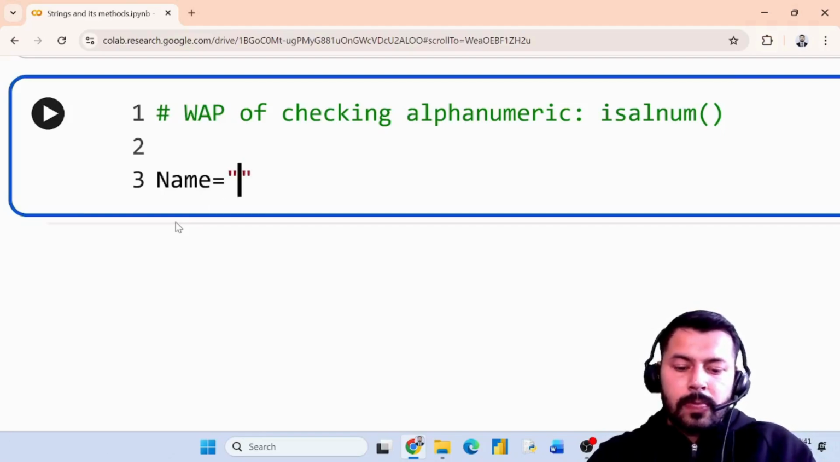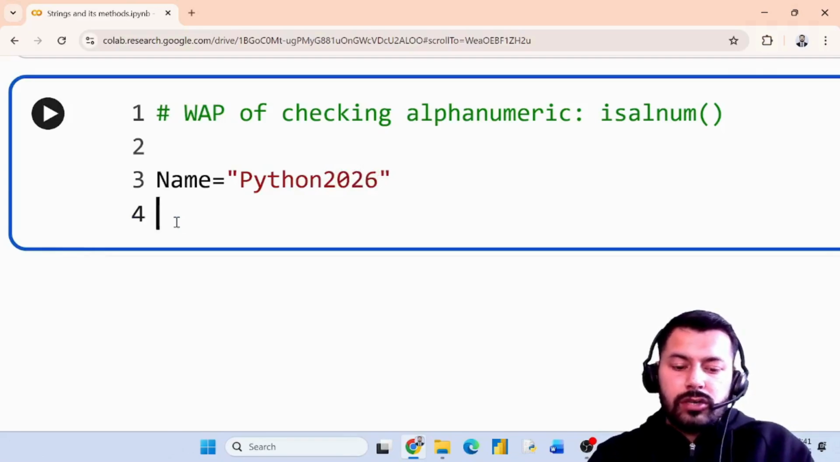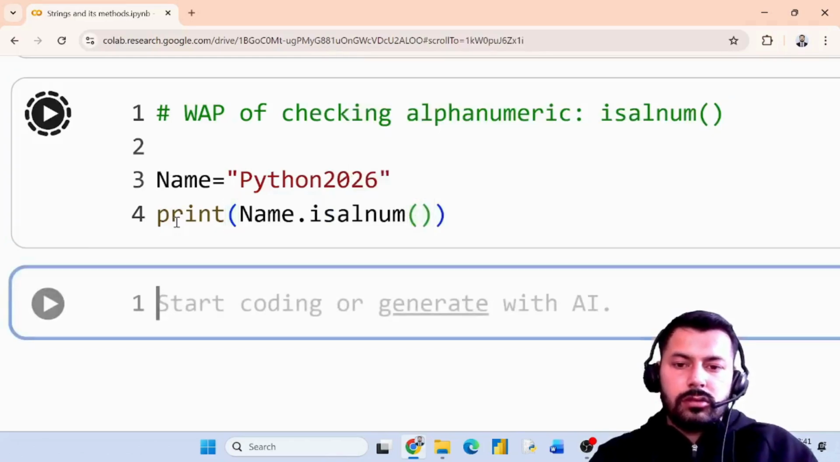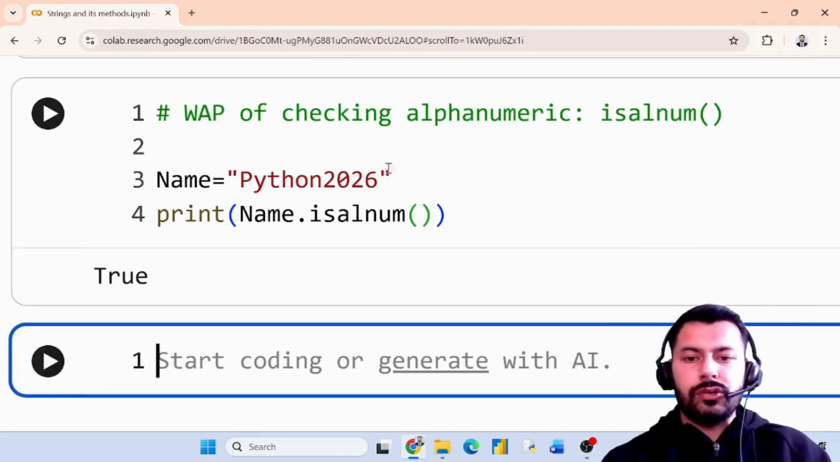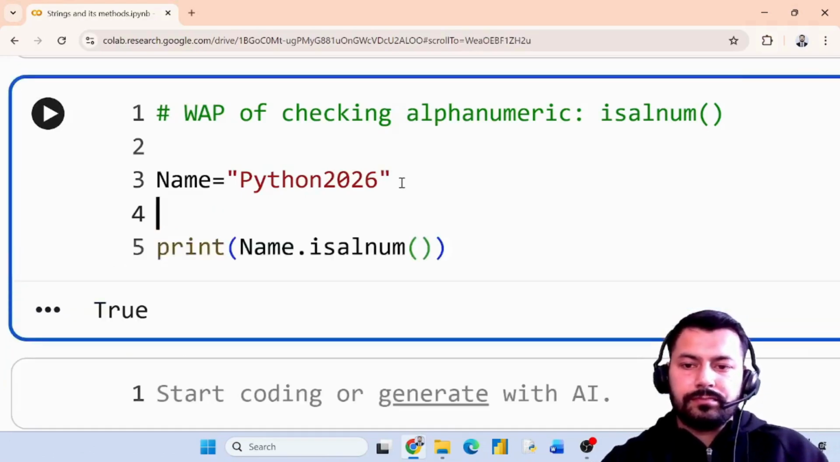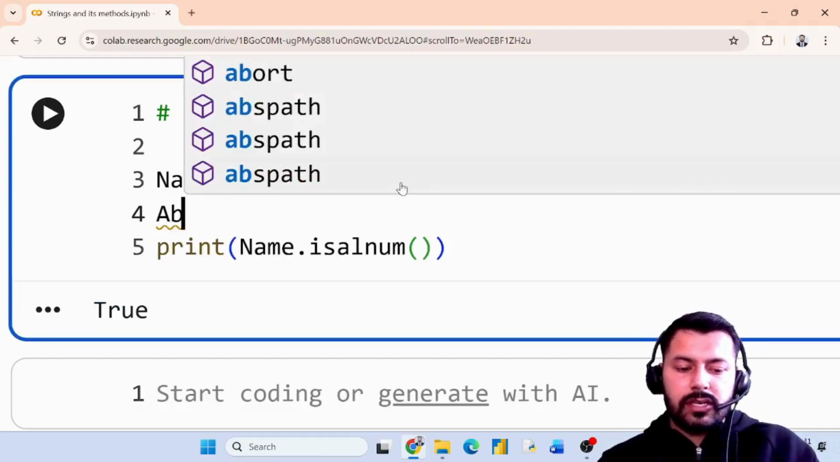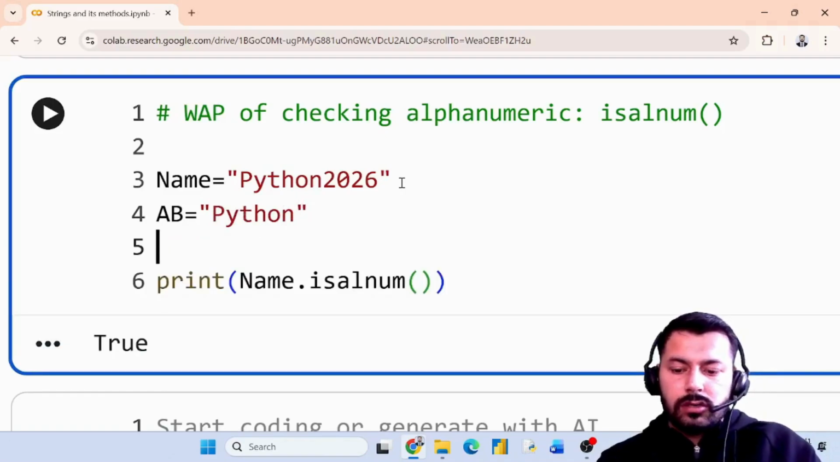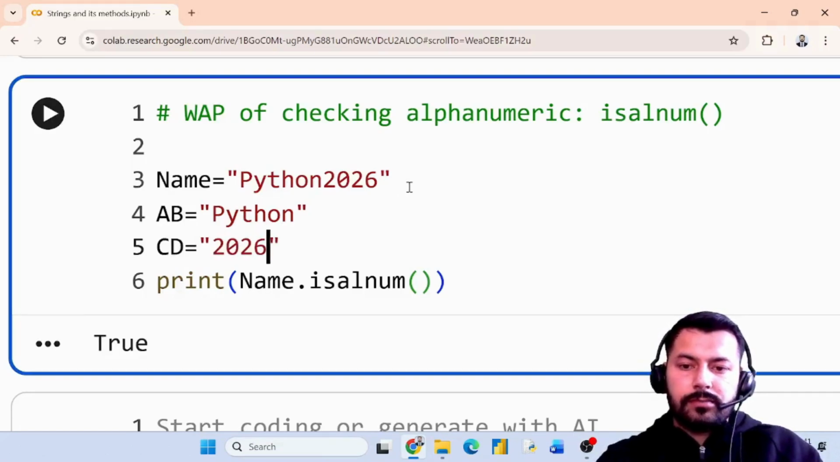So now let's declare name equal to Python 2026. Now let's check that this one is alphanumeric, isalnum. Now let's check. So as you can see, this is showing true. Now let's declare one more variable, AB is equal to Python. Declare one more for the clear understanding of this. Write 1, 2, 3, 4, 5, or just write 2026.